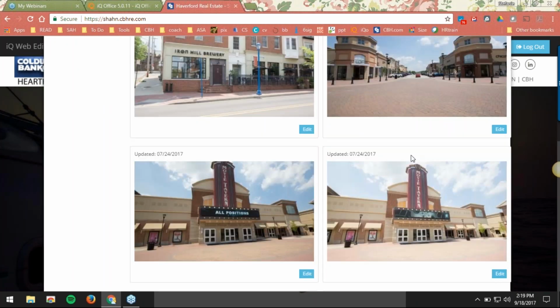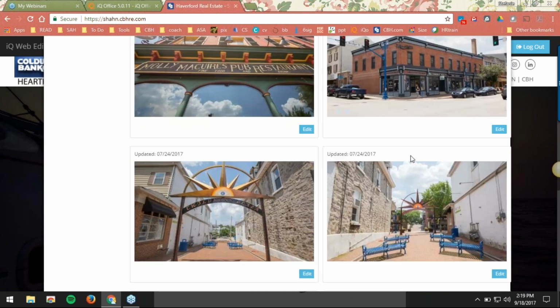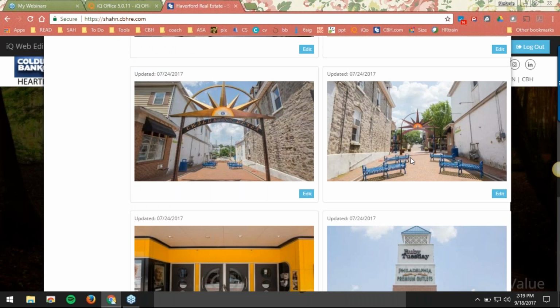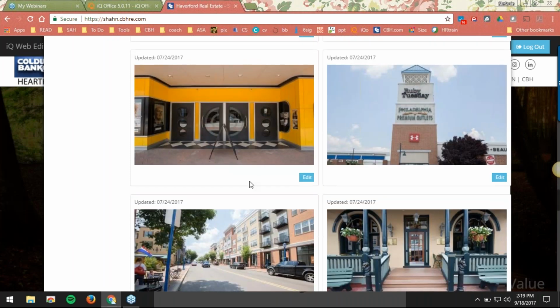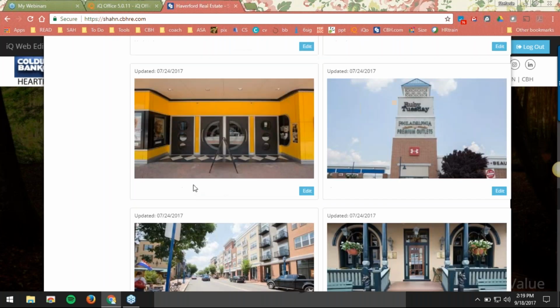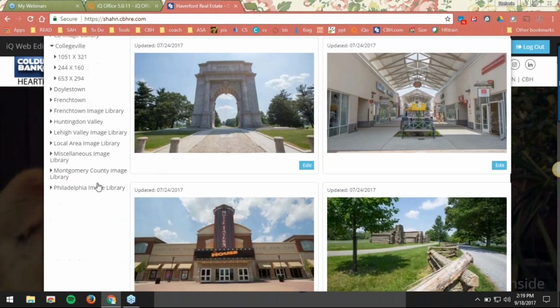Got some Phoenixville in here. Collegeville. All sorts of stuff. Phoenixville again. So all of these photos are local photos that we have had Tanae go out and about, basically taking photos to load up here. And they're all correctly sized for you to use. And these are the different areas.